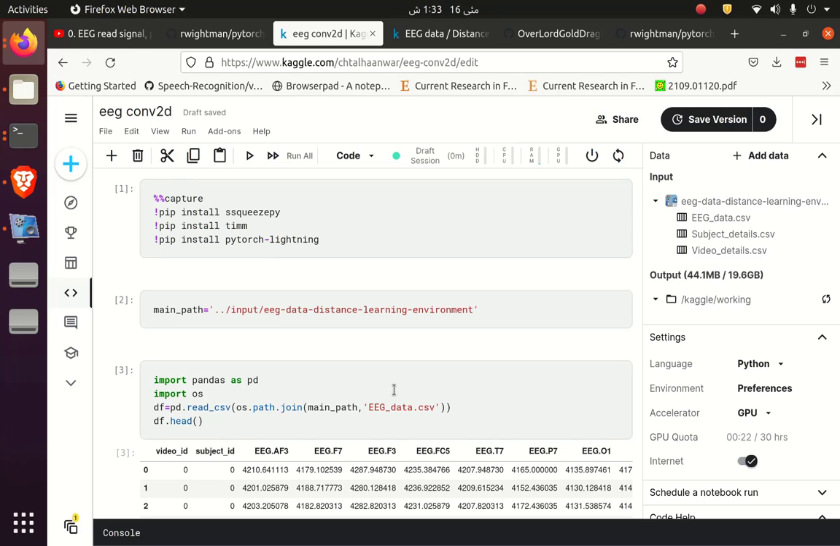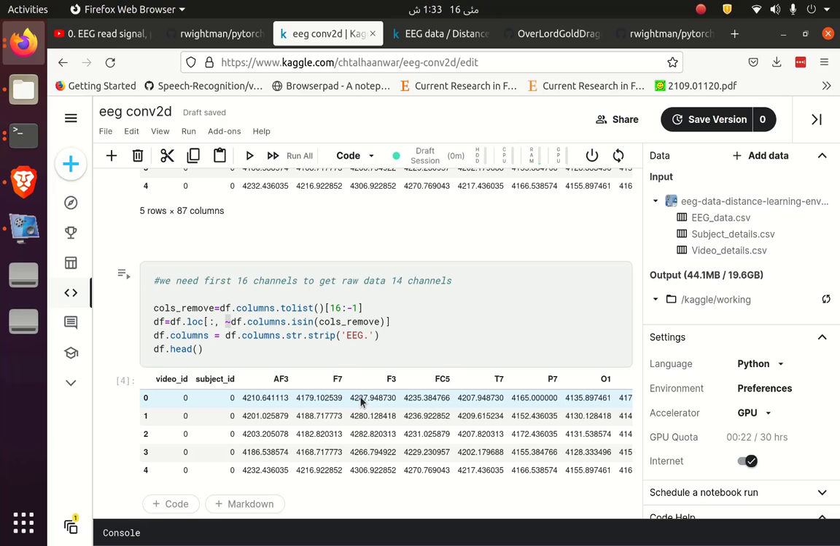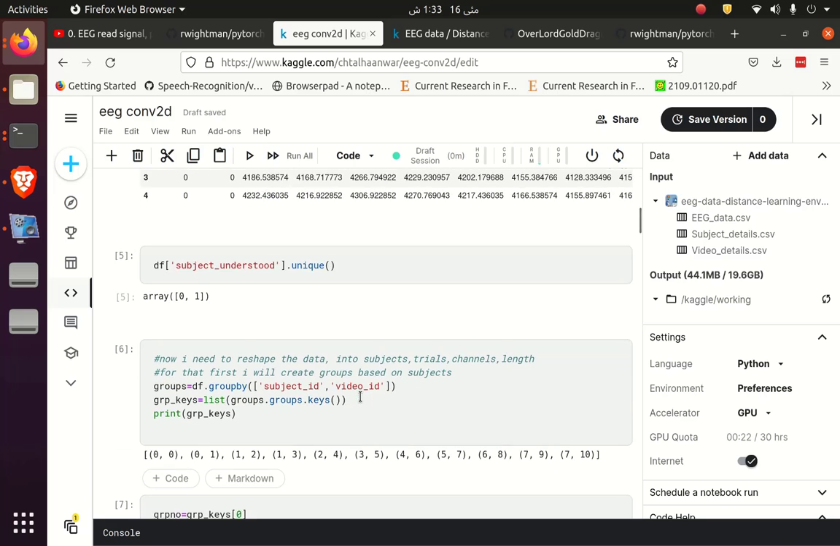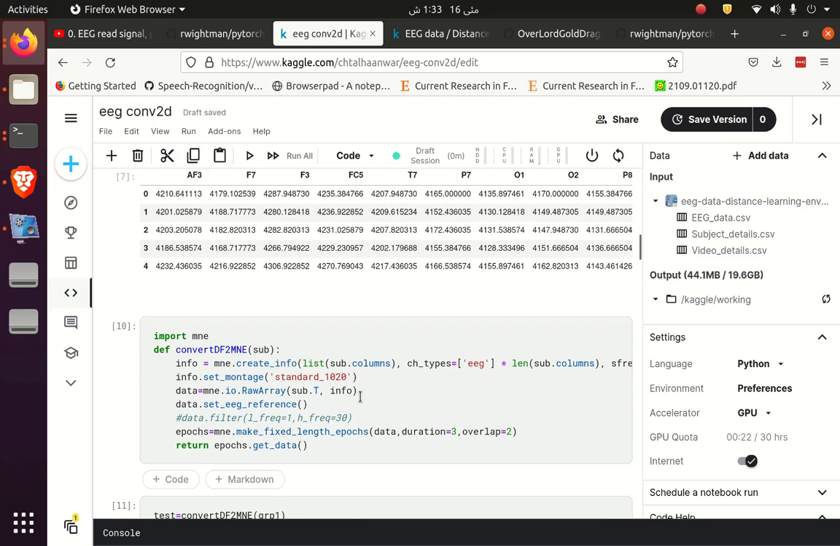In part 1 we have seen how we can convert EEG data from a CSV file to MNE format. This step might be different for you depending upon which data set you are using, but once you convert the data into MNE format, the rest of the things remain the same for you, whether it is conversion to image, whether it is training the model, whether you are using 1D CNN, 2D CNN, LSTM or machine learning.